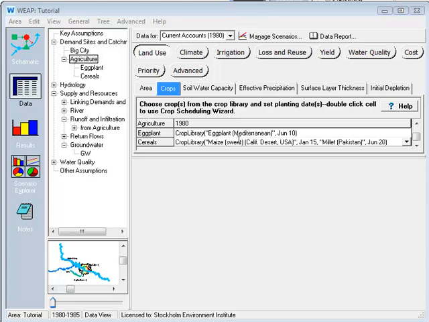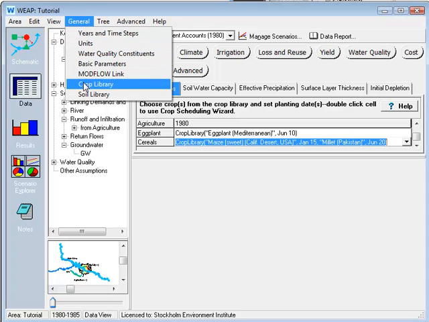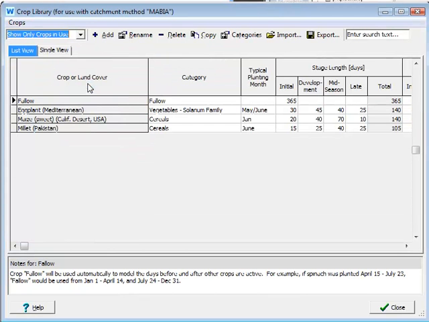WEAP comes with a built-in library of crop data for over 100 crops and land use types, some with multiple entries for different climates or regions of the world. These data are used to estimate evapotranspiration, irrigation requirements, and yields. You can edit this library or add to it. When we first go to the crop library, it shows us only the crops that we have in use. Eggplant, maize, and millet, along with a special crop named fallow, which is used to model the periods between crops.